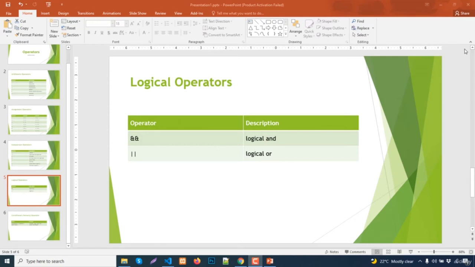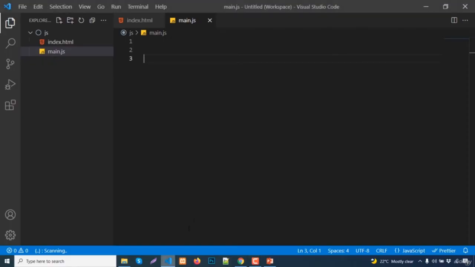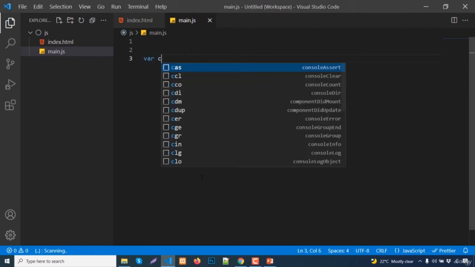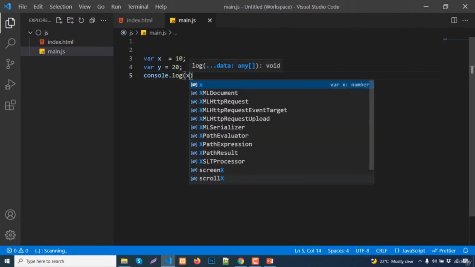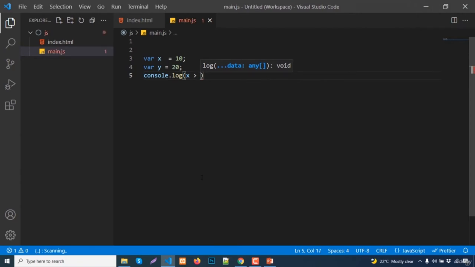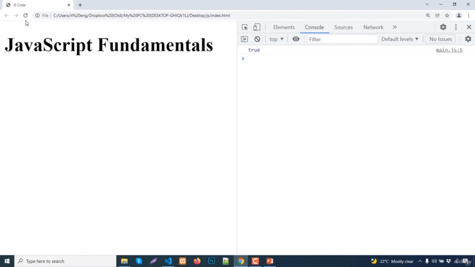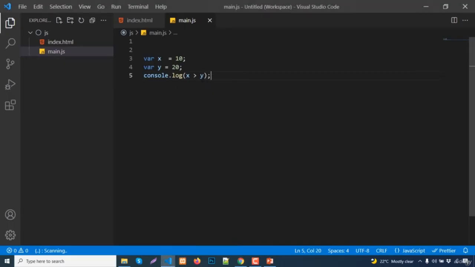Let's take an example. Back to code and write a variable x equal to 10, and variable y equal to 20. Write console.log and check x is greater than y. What is the output? It is false because x is 10, so it is not greater. This is just a single comparison.